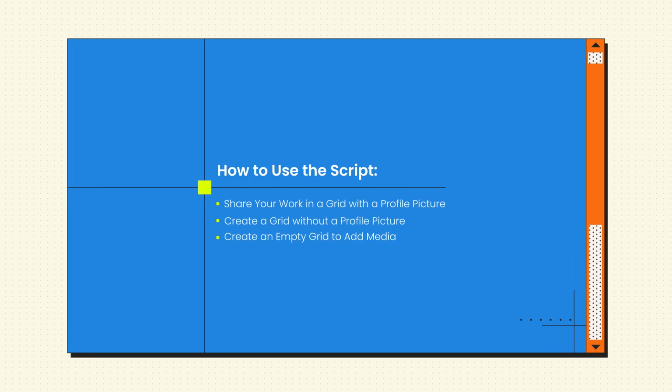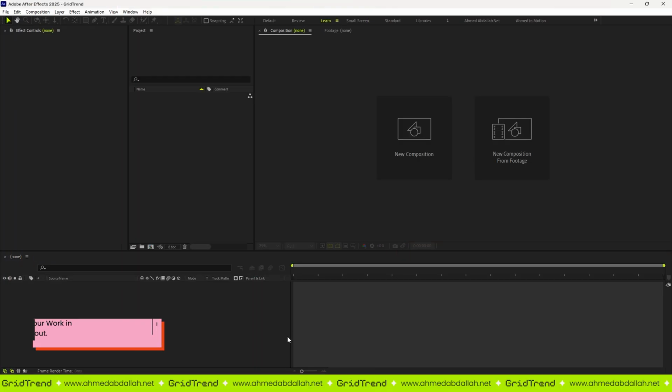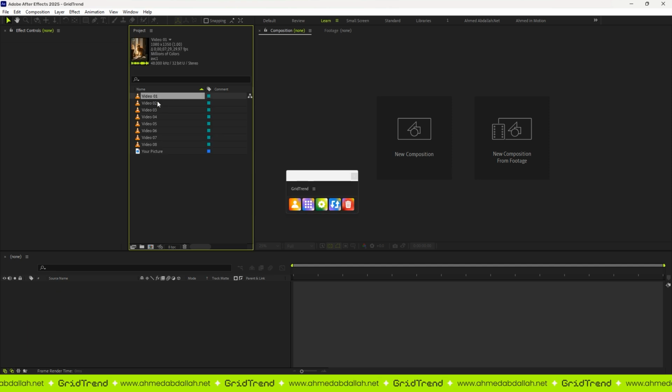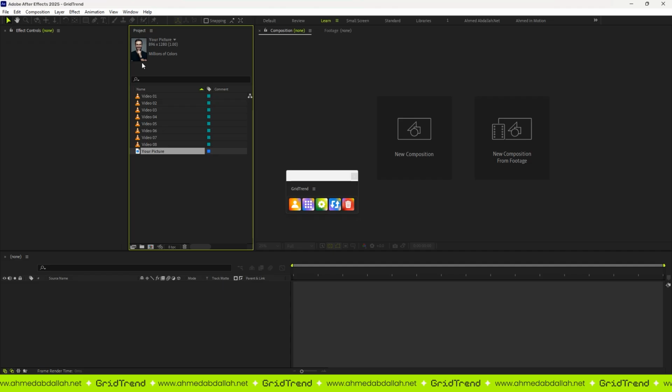How to use the script. There are 3 main ways to use the GridTrend script. First use case, sharing your work in a grid layout. This is the primary purpose the script was designed for. All you have to do is import the videos or images you want to feature, along with your profile picture, into the After Effects project panel.